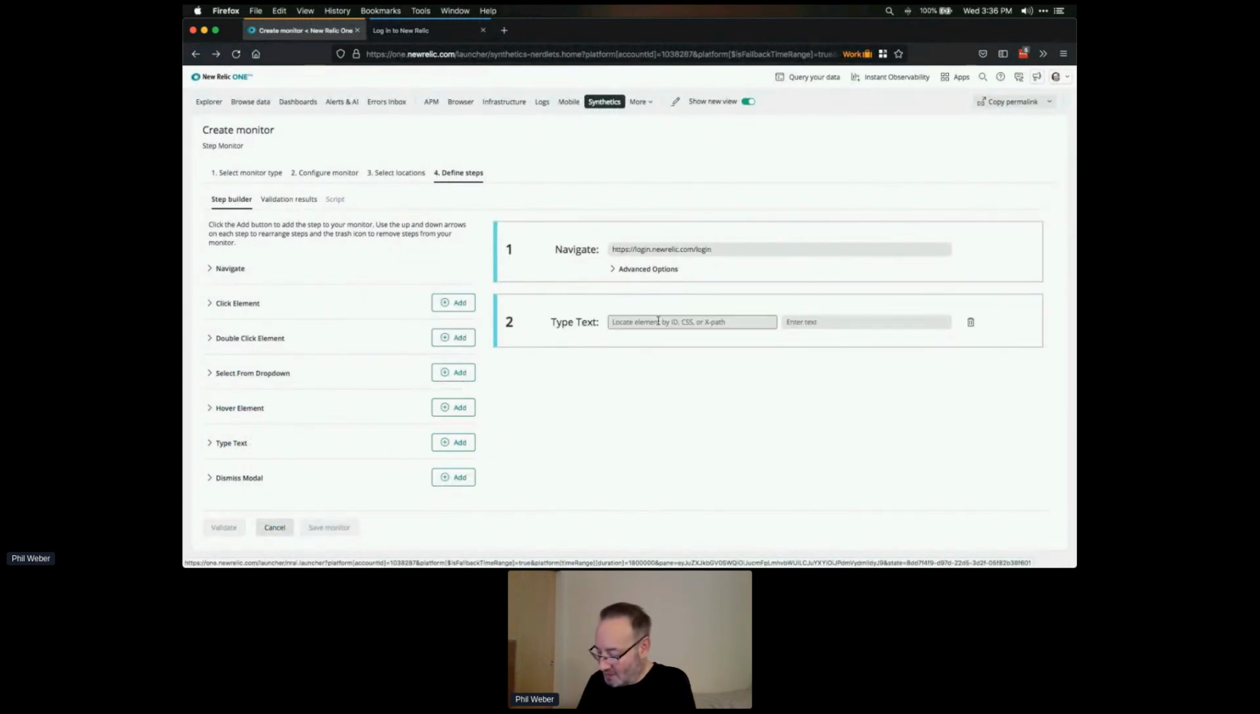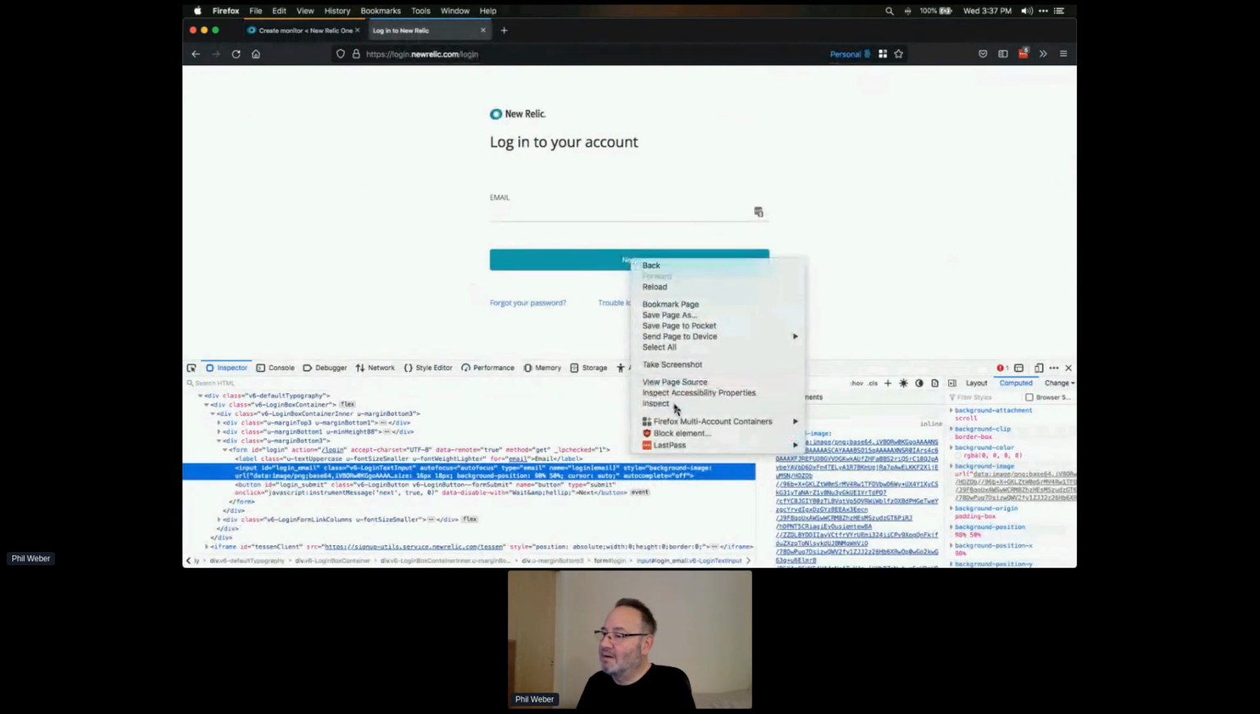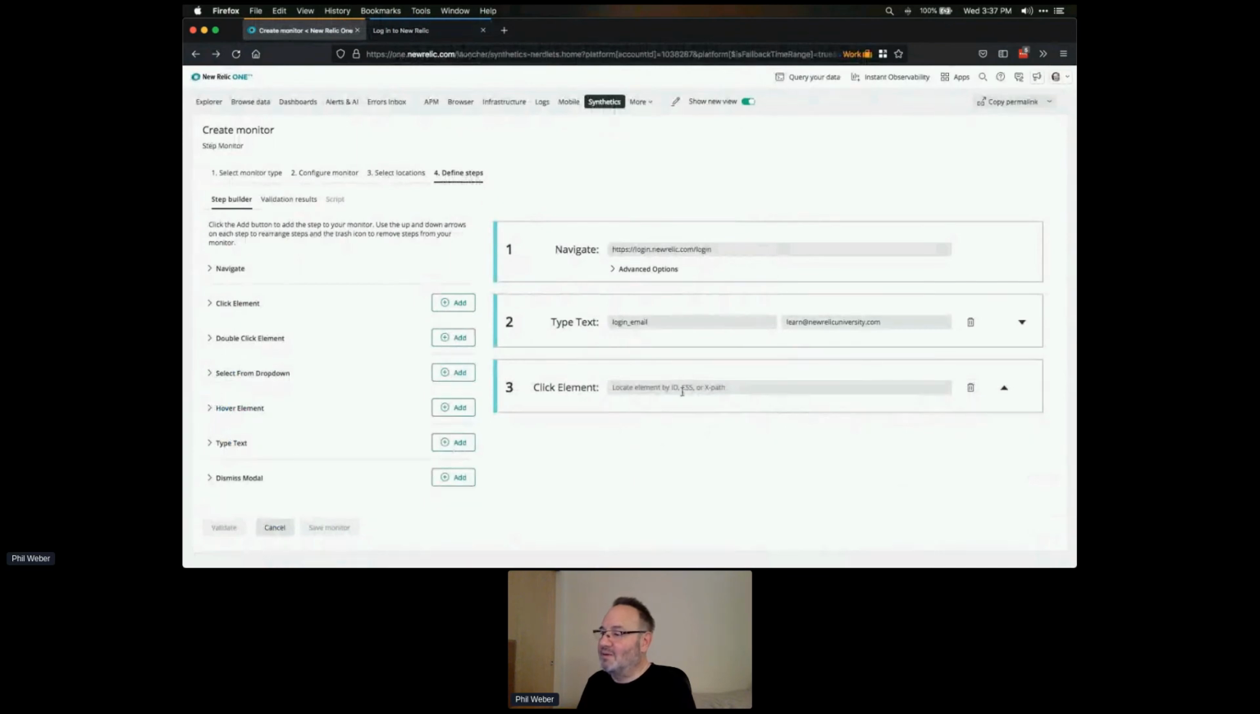I want to find login underscore email, and I want to enter the text learn at newrelicuniversity.com. Okay, so my script is going to locate that field and enter that text. Then I need to click an element. The element is this button, which has an ID of login underscore submit. So I'm going to put the ID in here, login underscore submit. And when it finds that, it'll click it. That'll take me to the next screen.